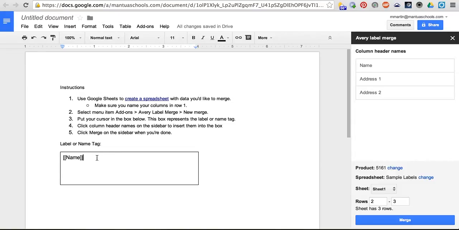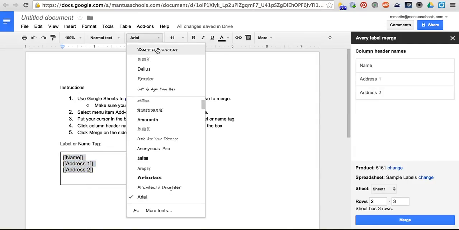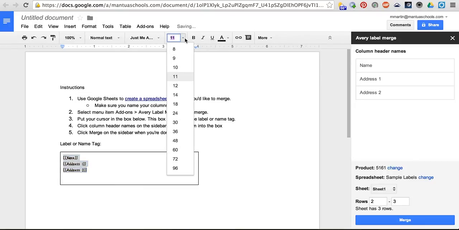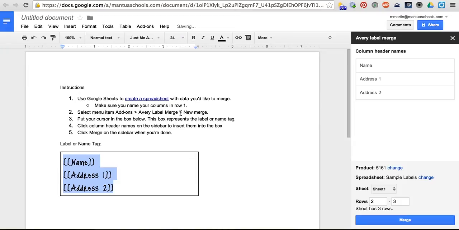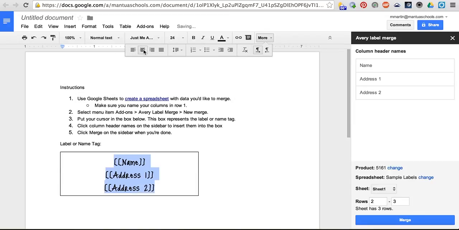I want address one on the next line, so I'm going to press enter and click on address one, and then enter again and click on address two. Once I have all of these in here, I can highlight and format like I would any other document. So let's change our font to something a little different, and I think I'll make it a little larger.